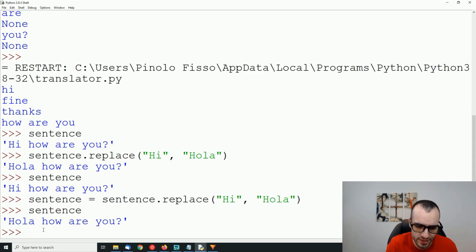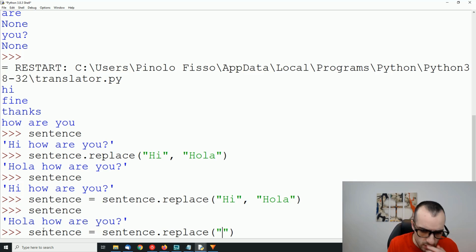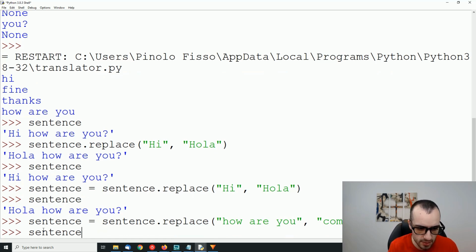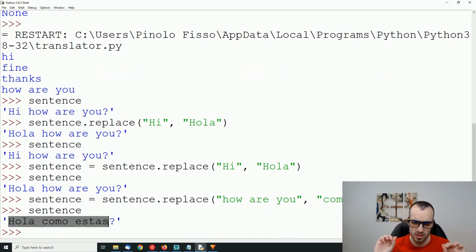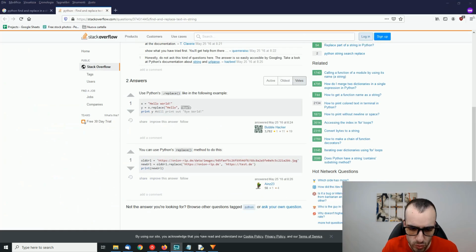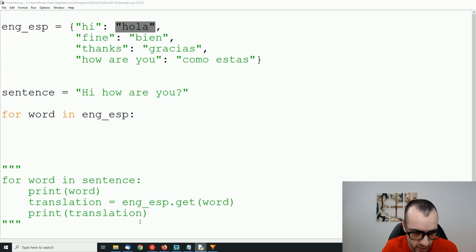the next one. Sentence equals sentence.replace, and then how are you with ¿cómo estás? And then sentence: hola, ¿cómo estás? Okay, this is really easy. So we can do this ourselves in real time with the other code, the translator.